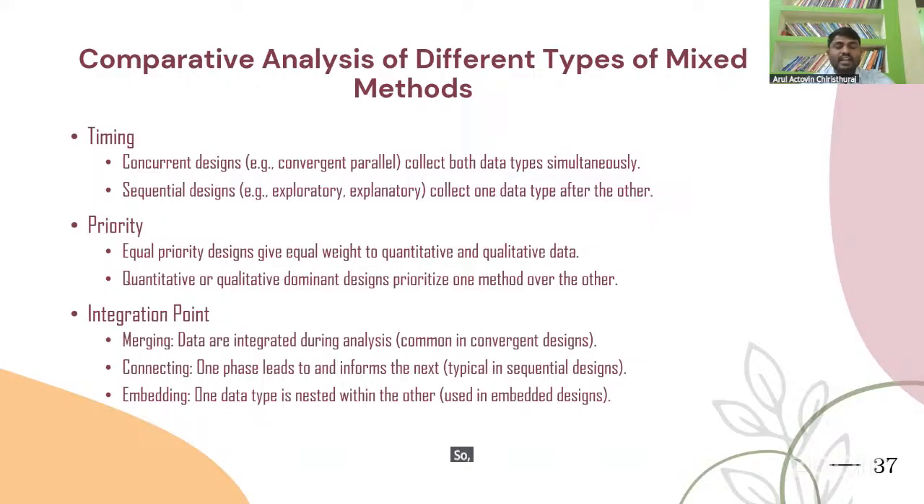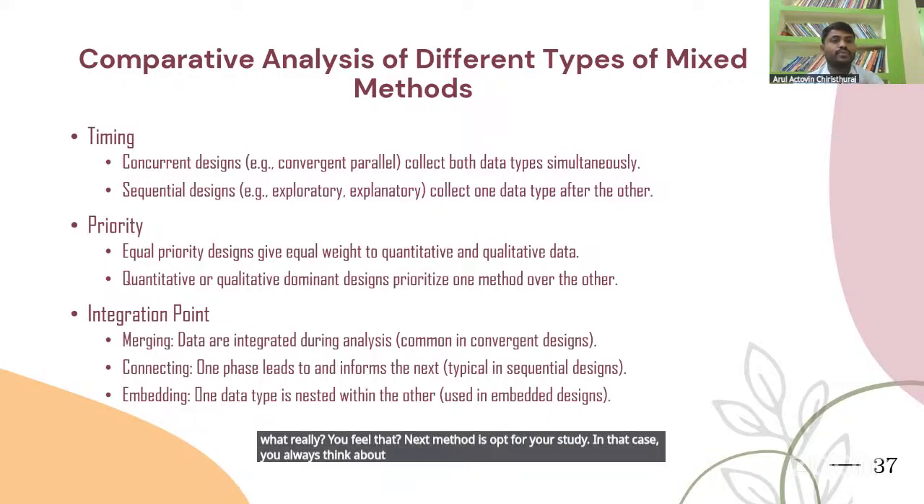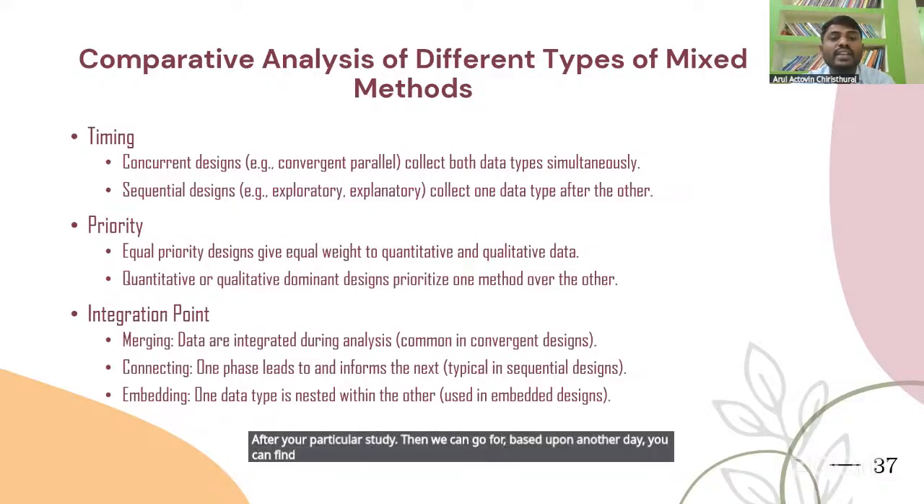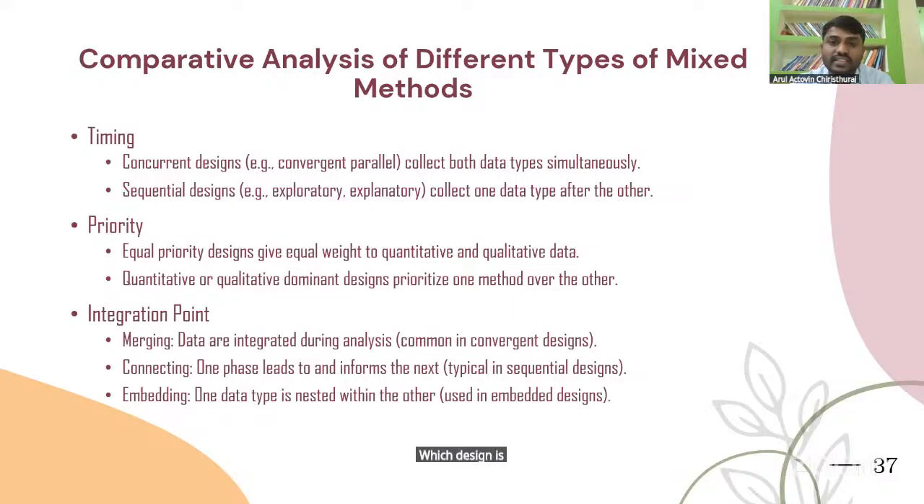So once you start with the study and you feel that mixed method is apt for your study, you always think first about whether your study needs mixed method. That's what I started with. Then timing: whether the time duration is apt for your particular study. Based upon that, you can find out which design is apt for your study.